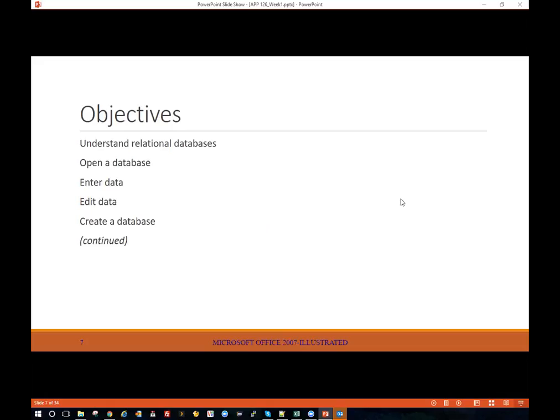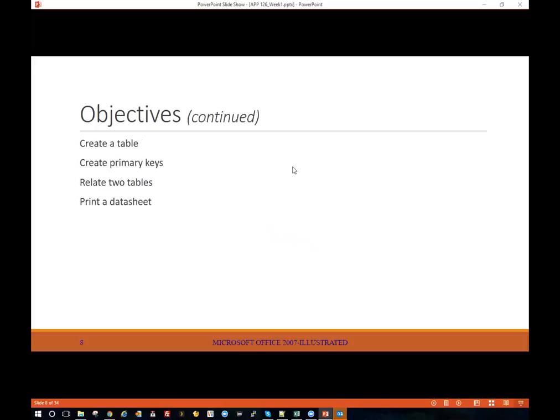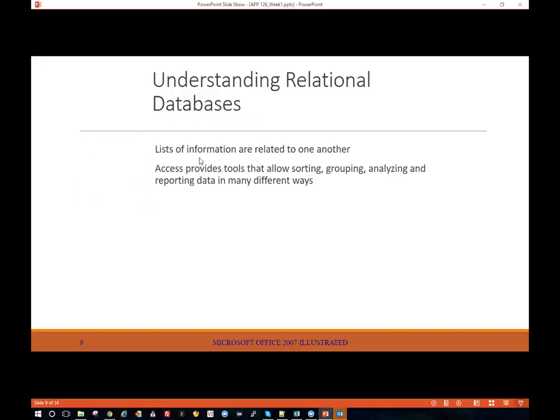Very good, thanks. So the keys to this week are, we're going to talk about understanding relational databases. We're going to talk about how to open one, how to create one, how to insert data, how to edit that data. And then we're going to go into how to create a table, what a primary key is, and we'll talk about that later, how to relate two tables together and what that's called, and then we'll go into printing a data sheet.